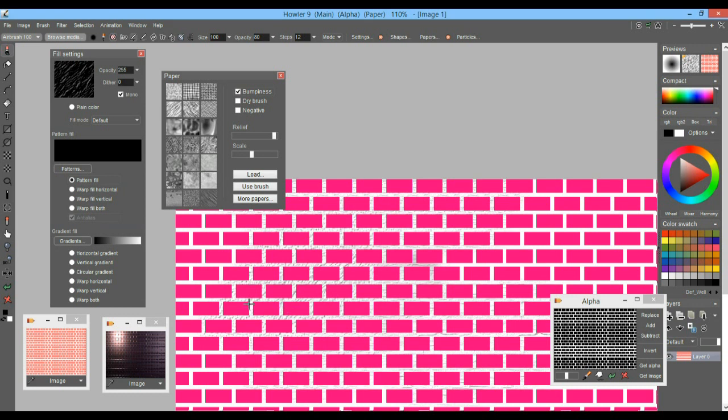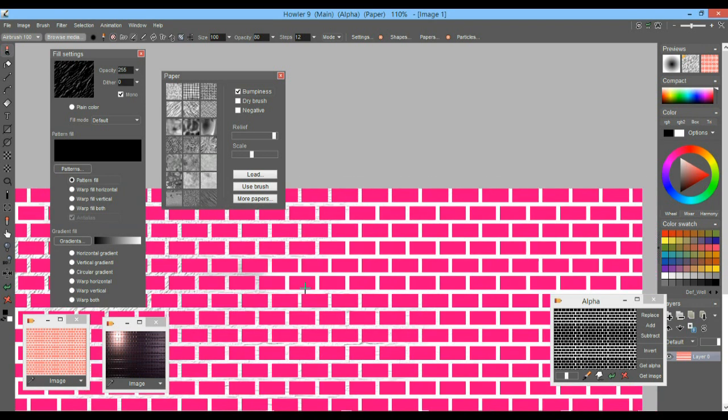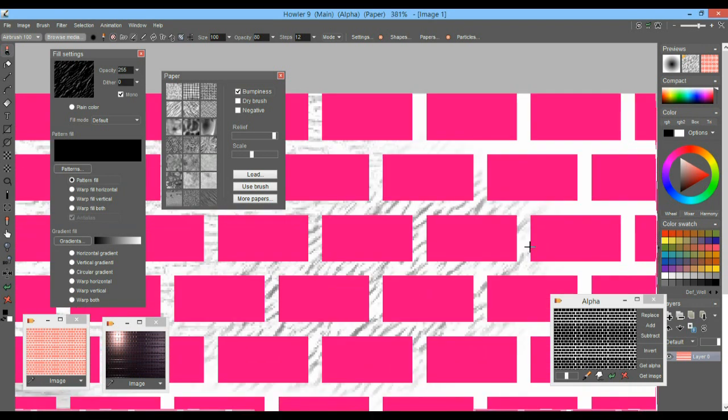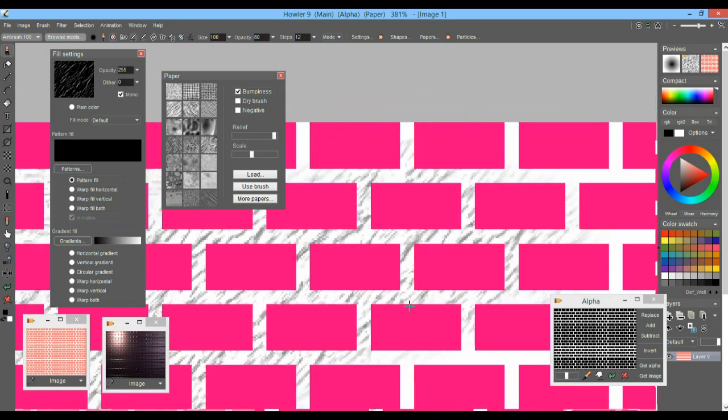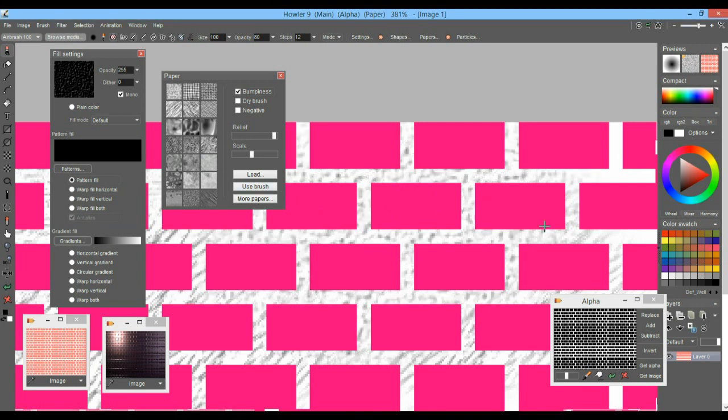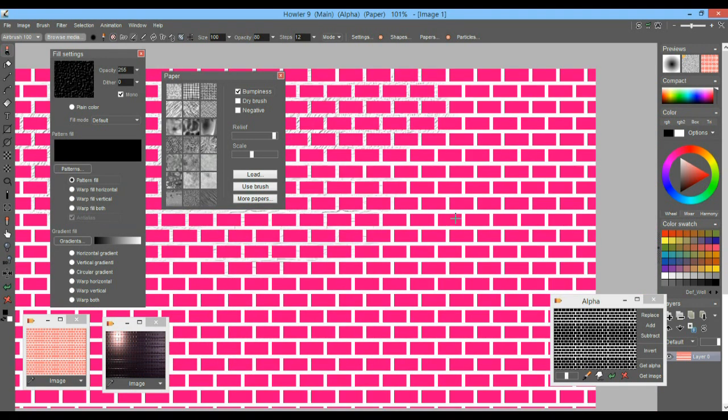Let's take this one, and you see that one has a bit more of a slanted look, so it looks like a little bit at an angle. That actually would be one that we should probably use for the bricks, not so much for the mortar. So let me go back to the bumpy ones. There you go. And you could actually just apply the fill tool now with that.